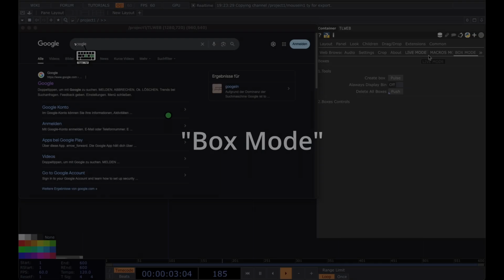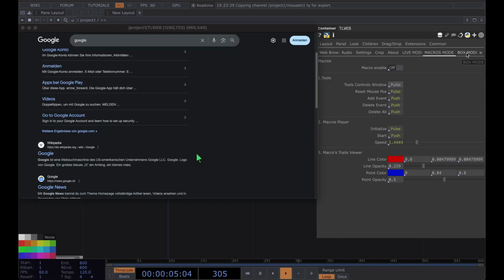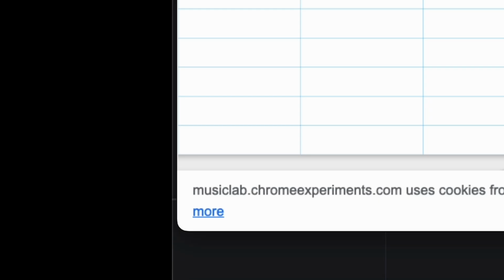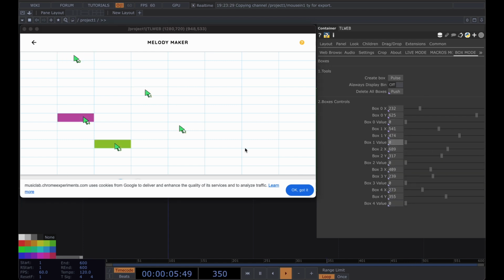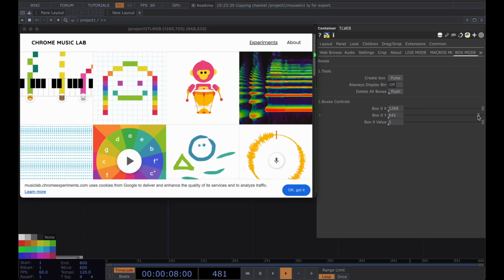Finally, let's look at box mode. Box mode lets you create multiple virtual mouse cursors. You can place them anywhere on the web page by dragging them. Trigger a left click by moving a box value from 0 to 1. If you keep the value at 1 and move the cursor, it simulates a click and drag.